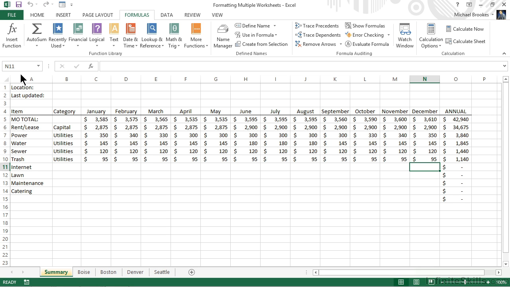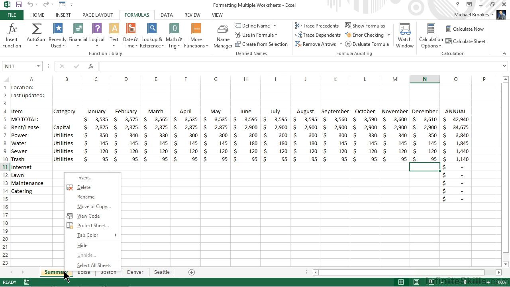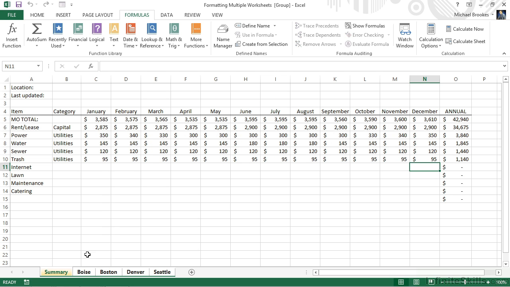You'll notice at the bottom of the screen, we can see that we actually have a total of 5 worksheets. Each of these worksheets is structured exactly the same way. They include the summary sheet, one for Boise, Boston, Denver, and Seattle. So our first step is going to be grouping these together. You can do that by using Click-Shift-Click, or you can simply right-click on any one of the worksheet tabs and choosing Select All Sheets.